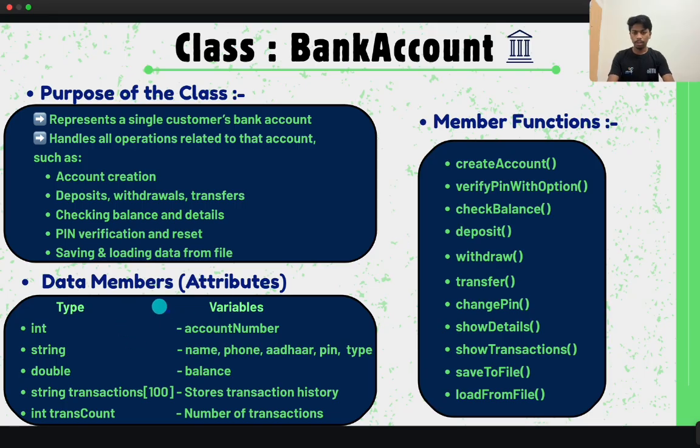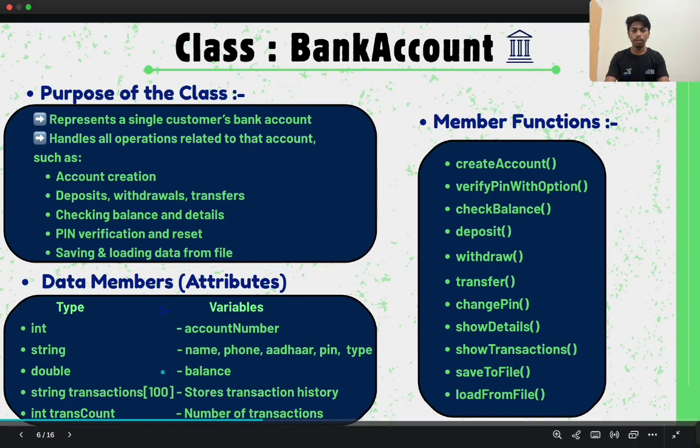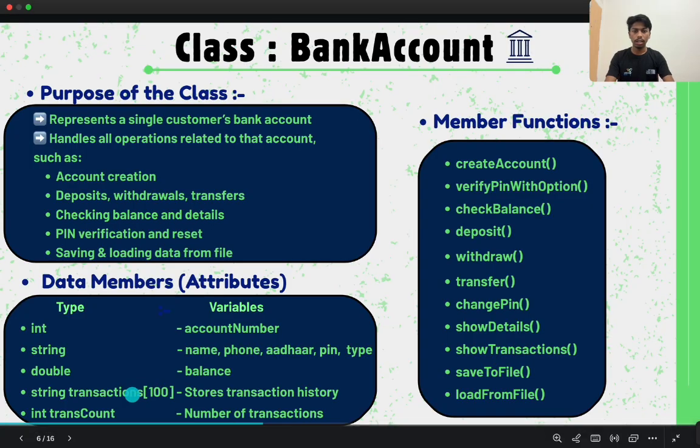Then data members. Data members are the variables that store account related information. int is used to store integer values like account number. Then string is used to store text values like name, phone number, Aadhaar number, PIN, account type. Then double is used to store decimal values like balance. Then string transactions[100]: this is an array of strings that stores the record of up to 100 transactions for one account. And then int transCount, which keeps track of how many transactions have been done so far.